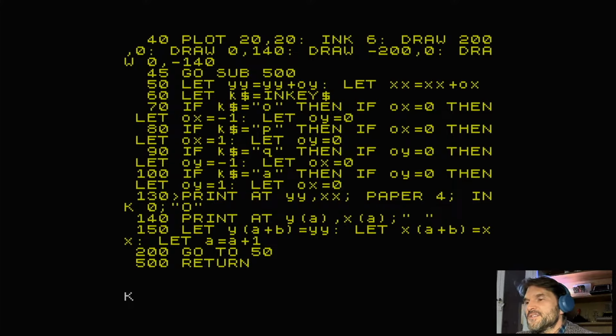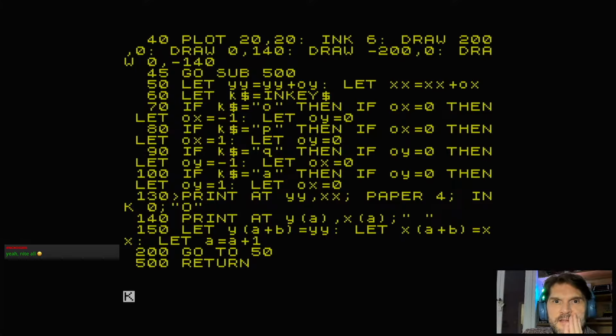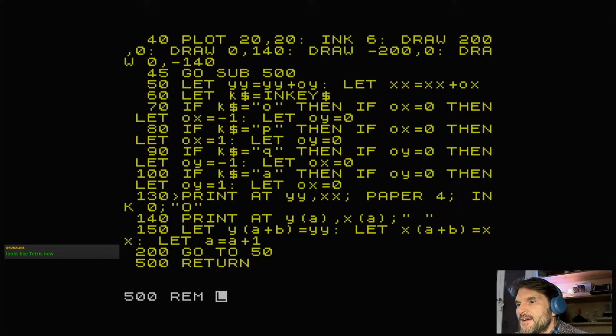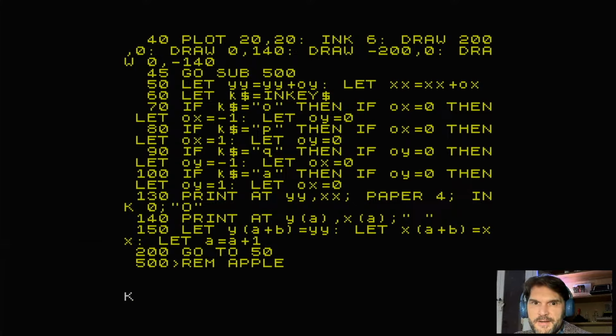Okay, so 500. Now 500, this is where I need to put the, they call it an apple, don't they? An apple or whatever you want to call it. So let's go 500 and I'm going to call it apple. Although my apples are going to be square because I'm going to use the graphic block to represent the apple.